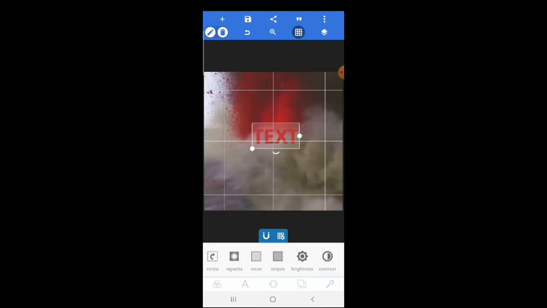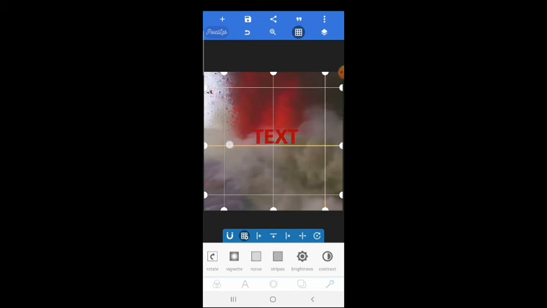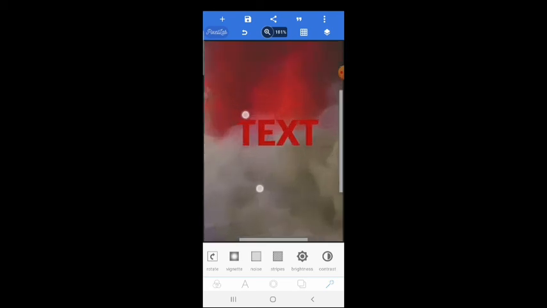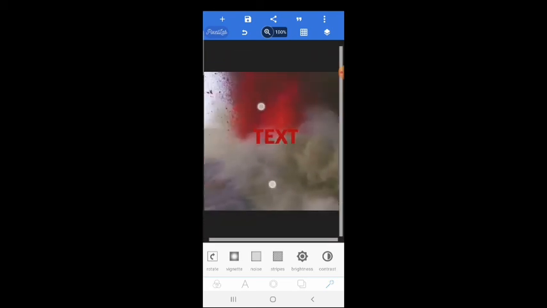Then we have the grid. The grid is mainly for alignment, for you to have a perfect work, to maintain your alignment, because sometimes the work might be scattered because it doesn't maintain alignment. So that's the work of the grid.